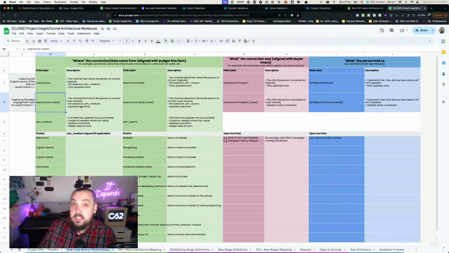This is based upon UTM medium. So in order to capture that, we need to make sure that we have UTM medium as a text field in both of those systems. We will be taking the data from the cookie, storing it here, and then later normalizing it in your marketing automation platform into lead source and lead source latest. The next field is lead source detail. This is most often associated with UTM source. So think lead source, paid social, lead source detail equals LinkedIn. We're giving you a level of detail that you don't have in your primary source field. So we will have lead source detail latest, and UTM source as the fields to be created.